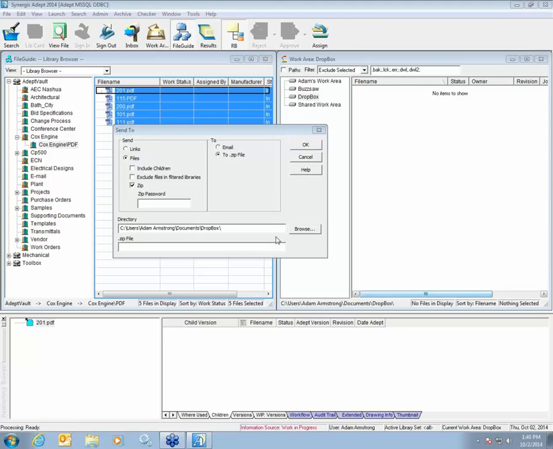Glad you like that one. Yep, very useful. Keep in mind the send to ability for a user is an option. So you can give some users the right to right-click on files and do a send to, and other users not.